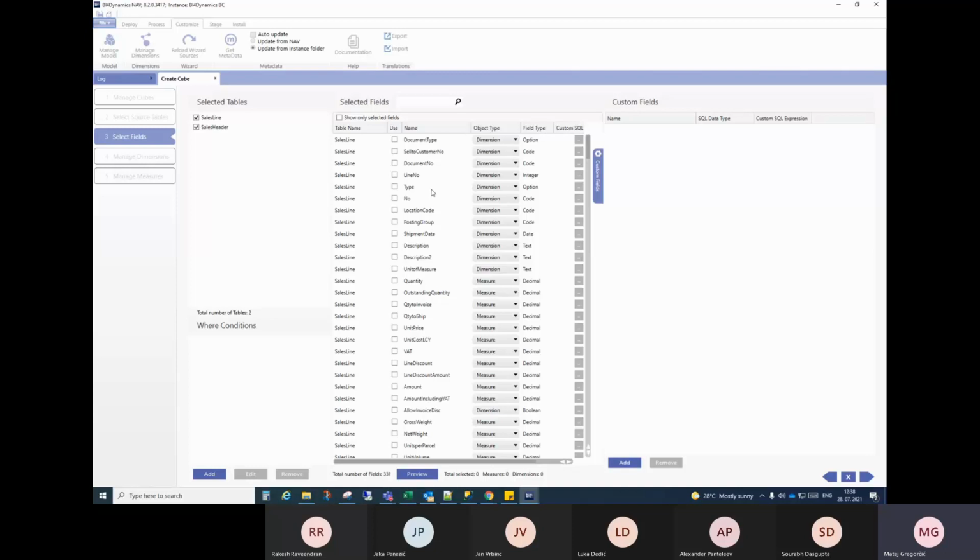Let's keep it simple. We'll select a couple of dimensions and a couple of measures. So first the measures, let's look at the measures from the sales line. We will need quantity, outstanding quantity, quantity to invoice, quantity shipped. Let's just select those 4 and maybe also amount. Yeah, that's a good one. Okay, we'll select amount as well.